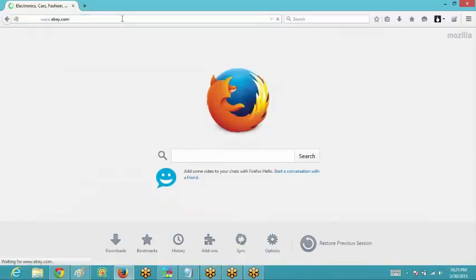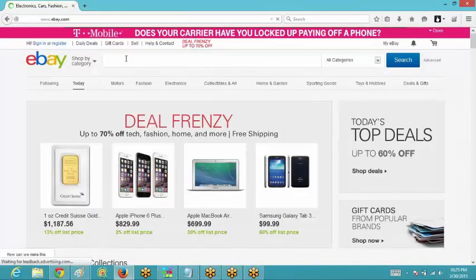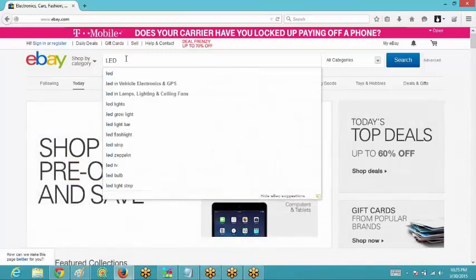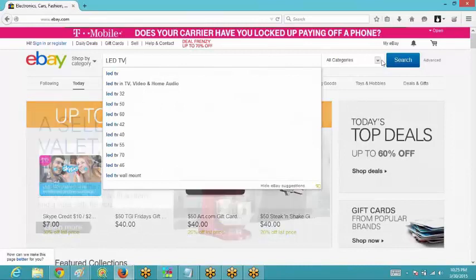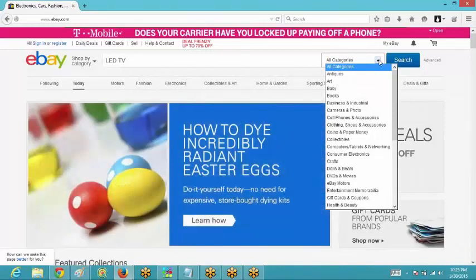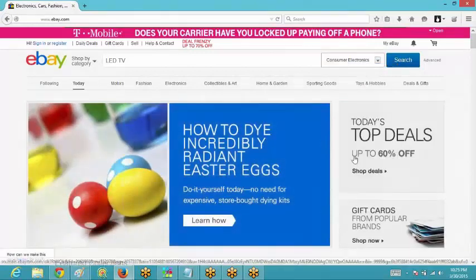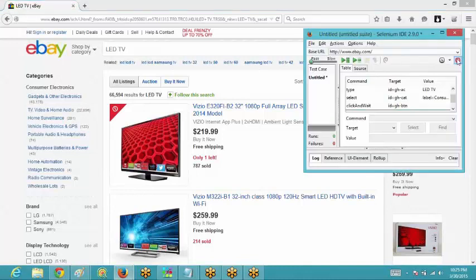I would give the name for the website here, and after that I need to search for something, say LED TV. Okay, and then let me also select the categories. I want to select consumer electronics, and then click on the search button. Now I'll open Selenium and stop the recording.